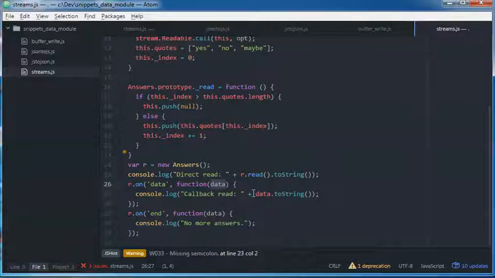All right, so in this case, we see one line, so it's going to say callback read, and it's going to pass the next value, which is no, because we've already read the first value with r.read. All right, so we're going to see callback read, and we're going to see no. Then it's going to call the next data element, call the callback, passing that value to the callback, and it's going to say callback read, and then we're going to see maybe.